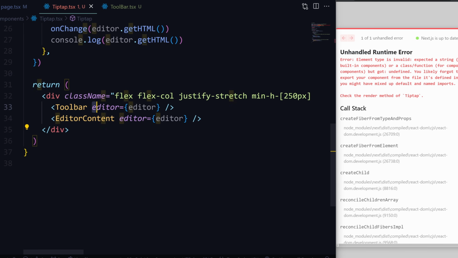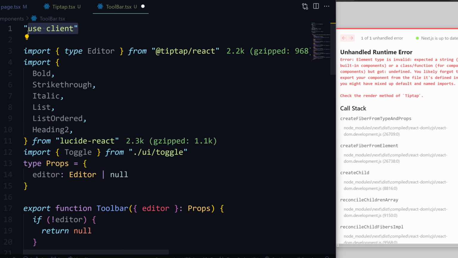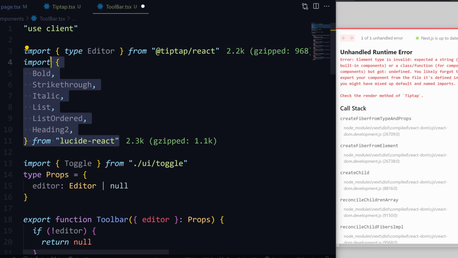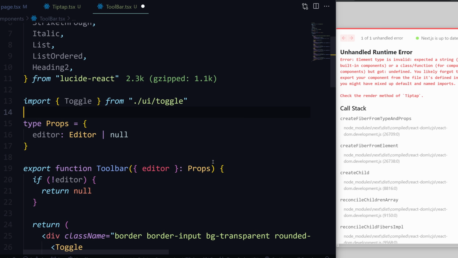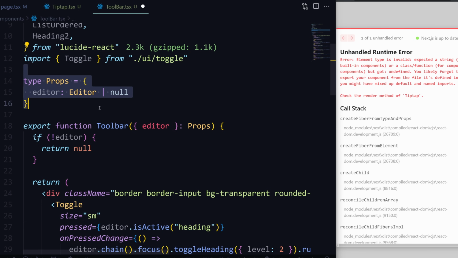And as you can see, I'm passing down this editor in it as well. So how does this component look like? Well, we're going to use client at the top. We're going to import the type Editor here just so we can pass down the props. And then I'm importing a couple of icons here from Lucide React, fantastic little library. And from the UI, from shadcn, I just imported Toggle. And then pass down the props.